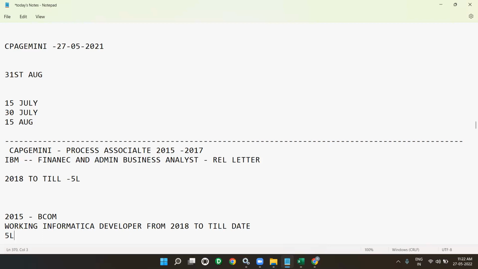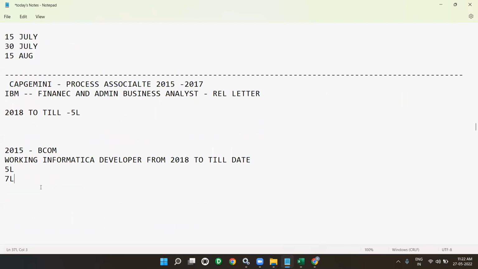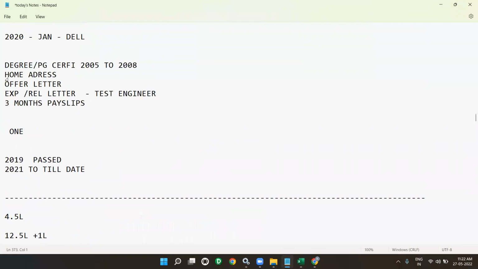Current package is 5 lakh. Expected package is 7 lakh. You tell that. That's it. Okay, so will they not ask the designation? That's what I told right here.